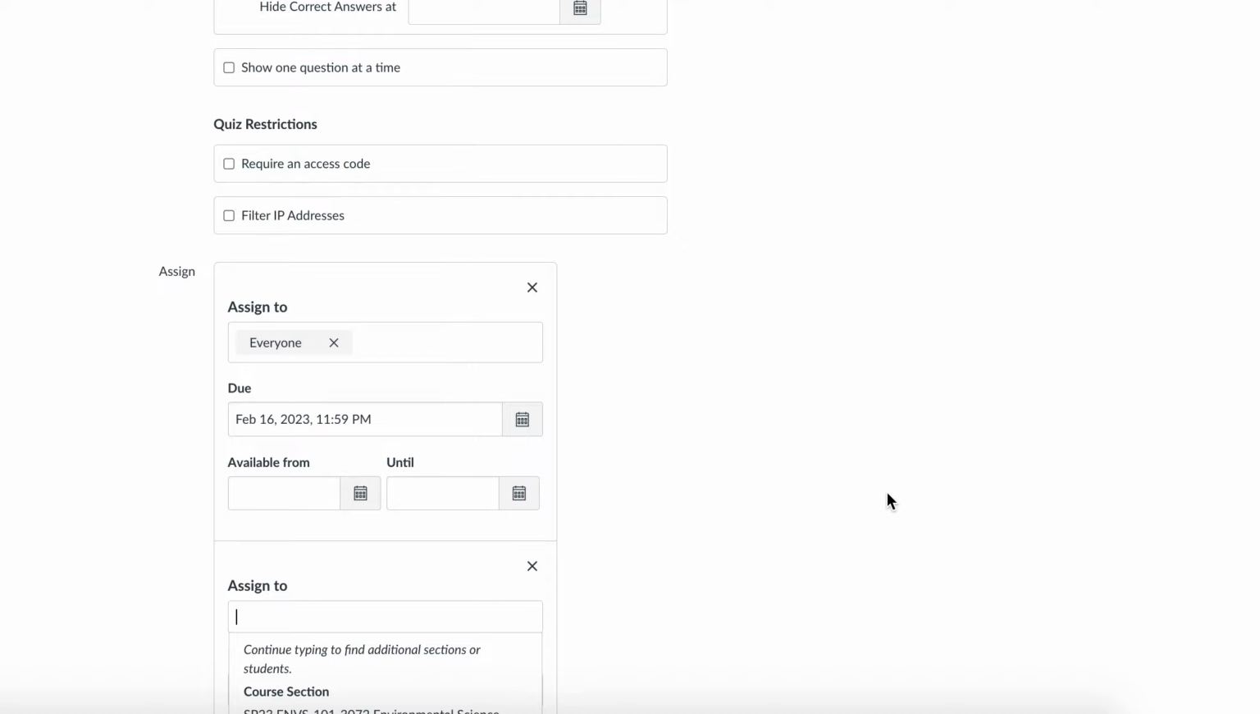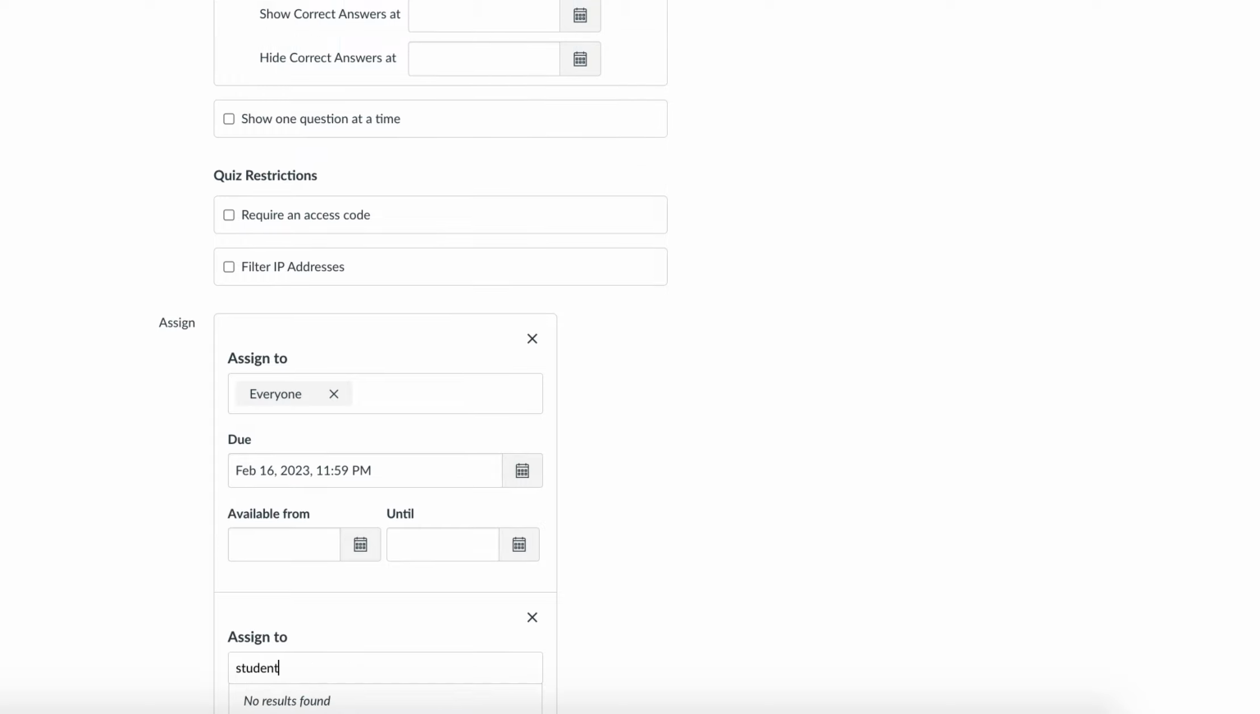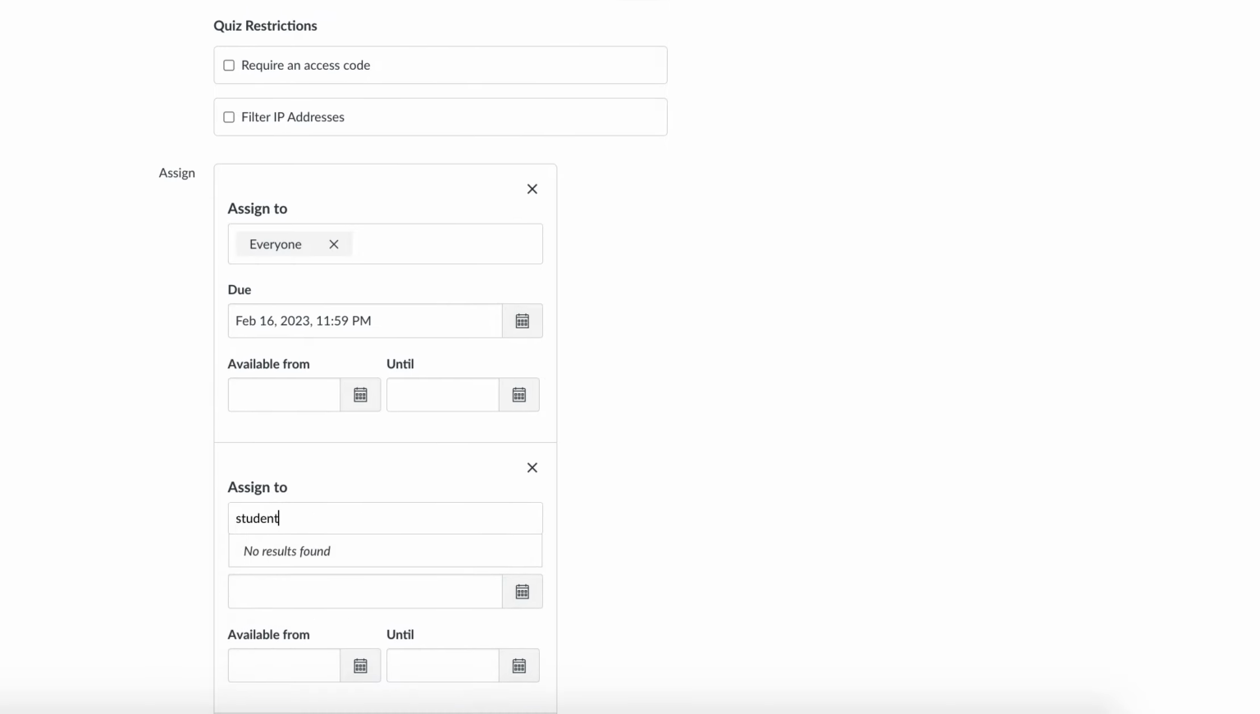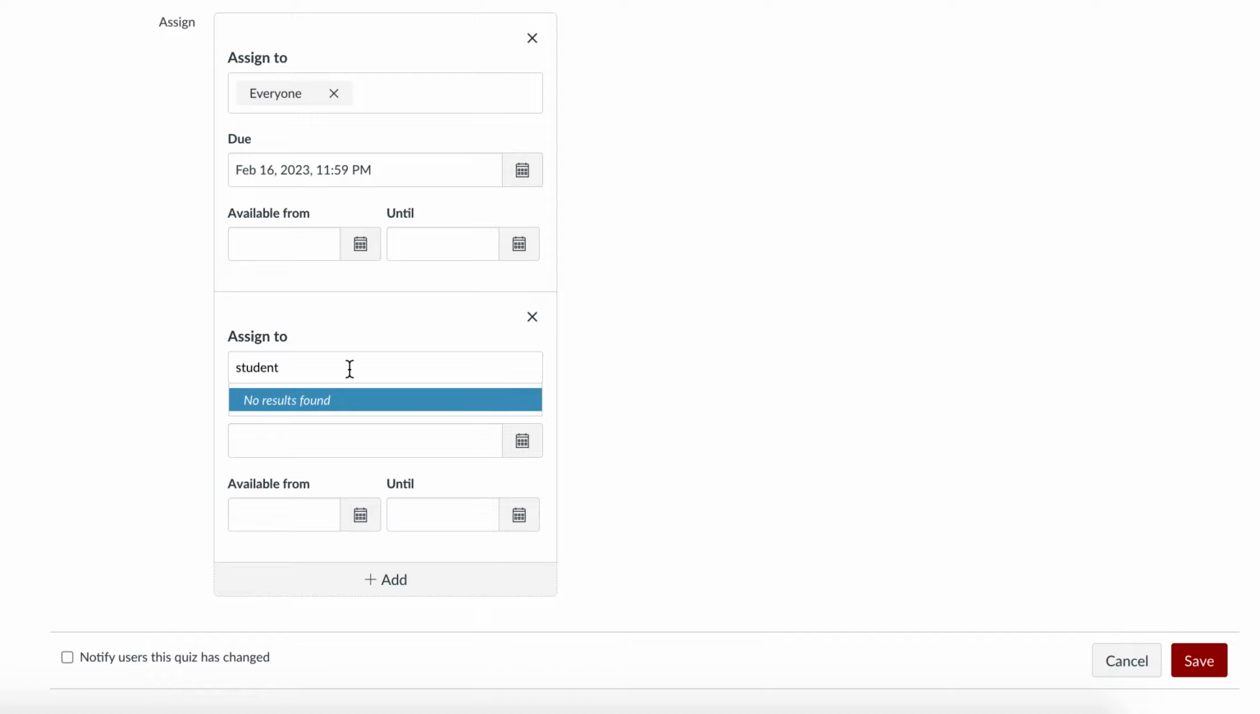So if that student's name was student, then I would go and put in student here, and I would add their new due dates, and Canvas will not deduct those late penalties based off of the old due dates. They will hold the student accountable to the due date that you put here. And then if a student goes beyond that, it will take off points for that child. So that's how you can add those due dates.